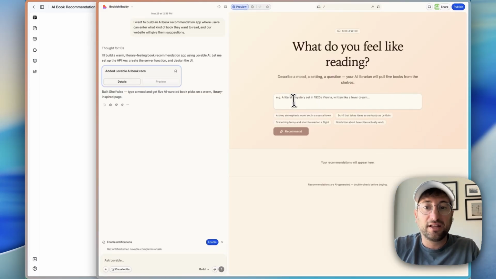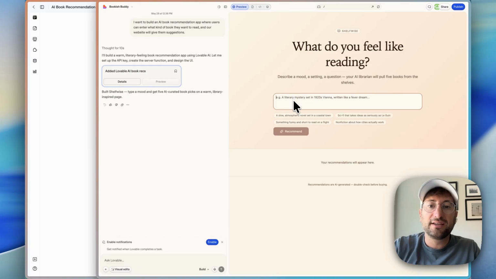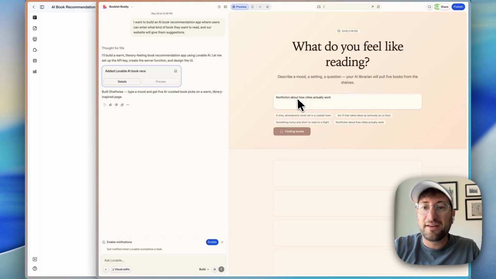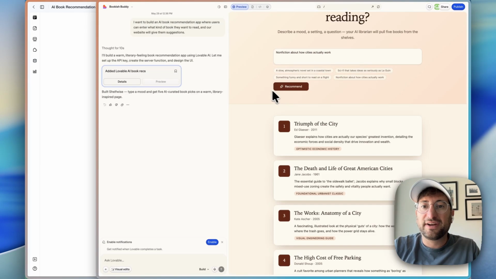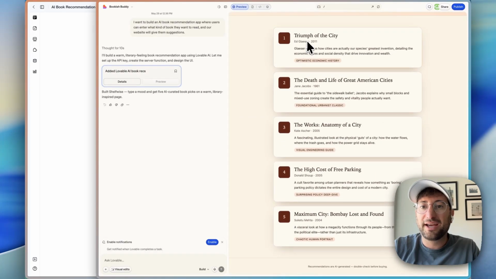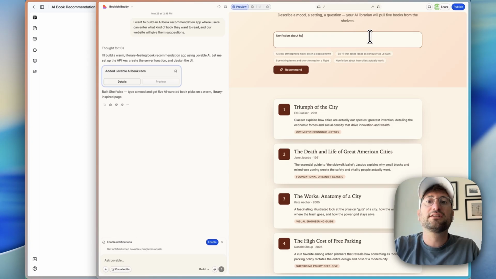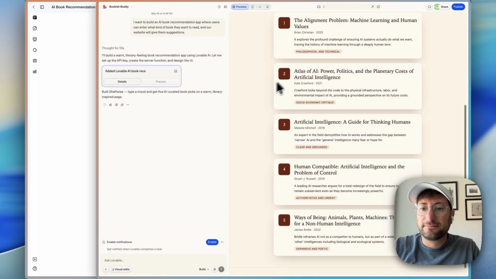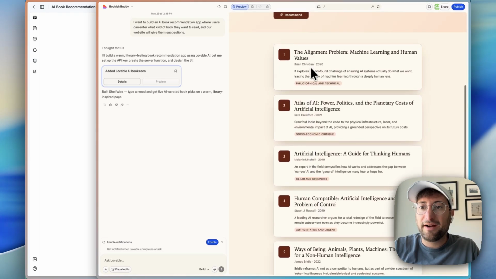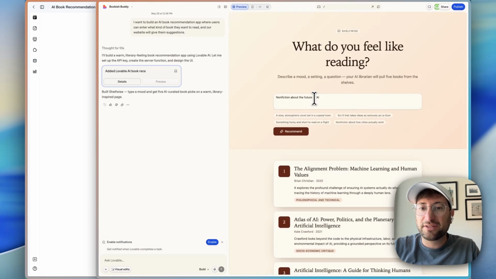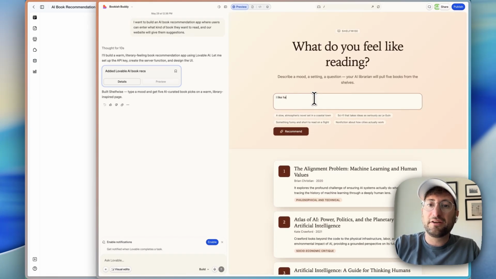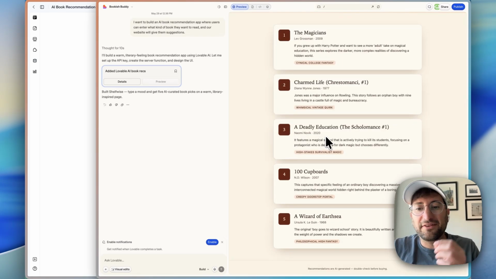So we can test it out in Lovable as we go. We can use one of their examples of nonfiction about how cities work. It's finding books. And here we go. We have 4 books to choose from. Let's say nonfiction about the future of AI. Let's see what happens. So we have 5 books here about AI that we could potentially use. So let's say I like Harry Potter. What else might I like? And it's giving us 5 book examples.